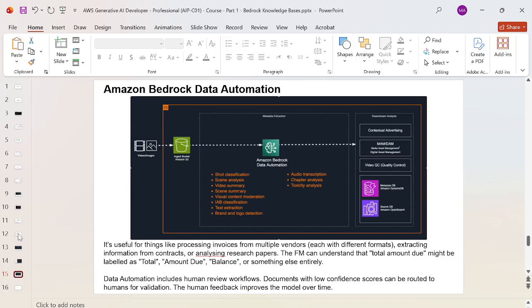Data Automation includes human review workflows. Documents with low confidence scores can be routed to humans for validation. The human feedback improves the model over time.